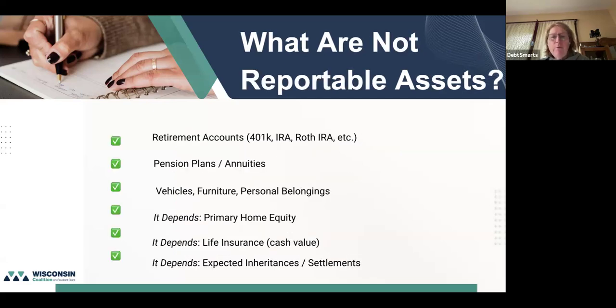And what are you not going to be required to report? It will be things like retirement accounts, pension plans, personal belongings that you have. And then the last three items on this list, it depends. It depends on the college and their requirements.